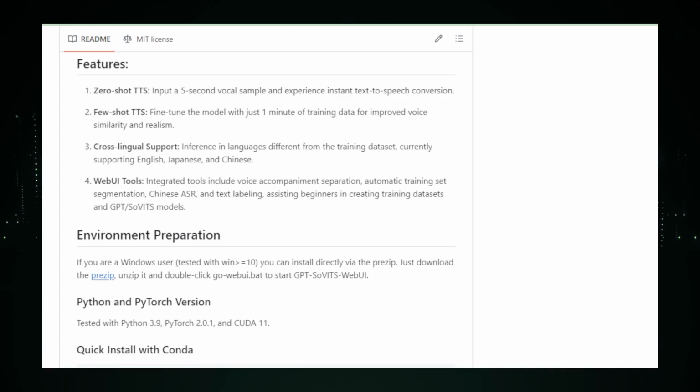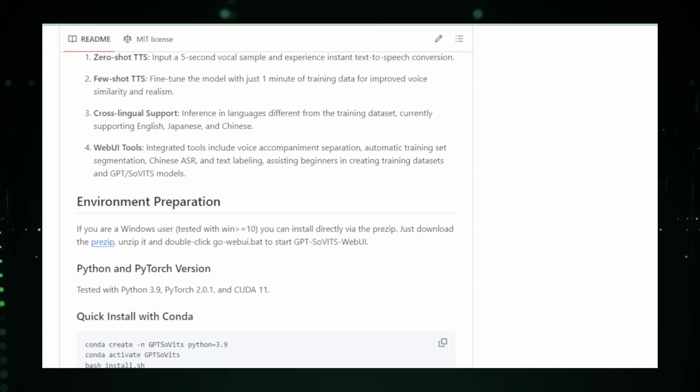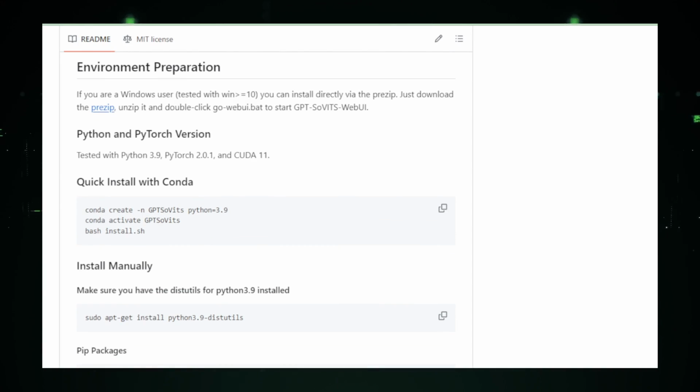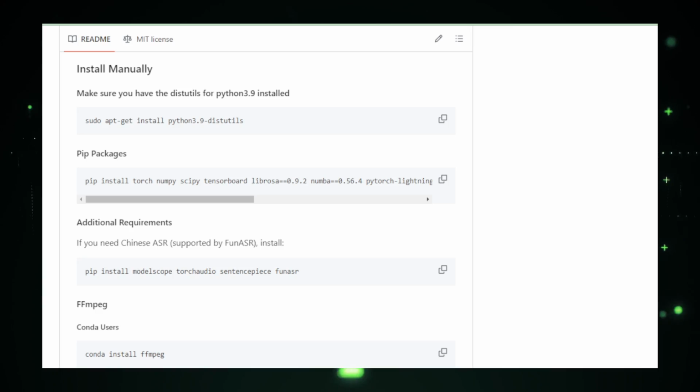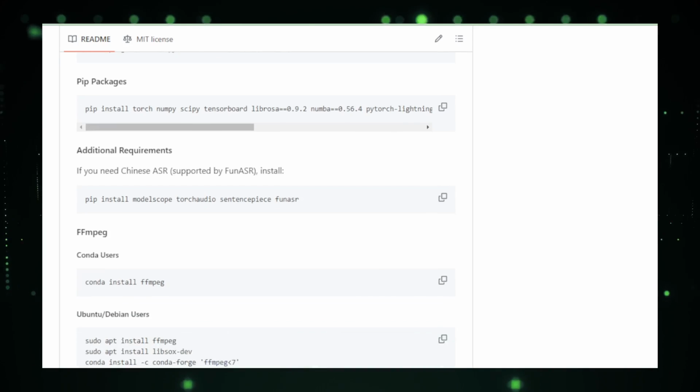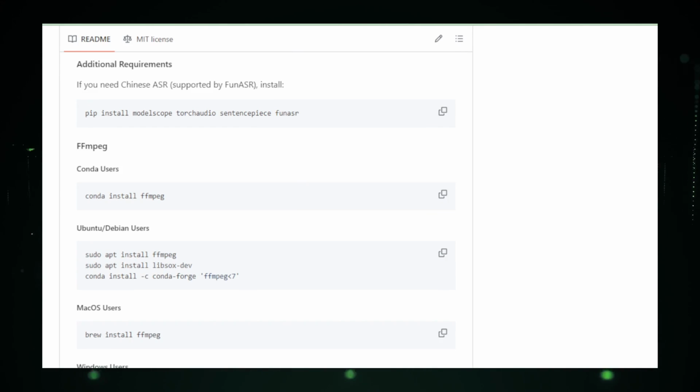To make things even easier for beginners, the project includes web UI tools. These are like little helpers that assist you in creating training datasets and fine-tuning your models. They help with tasks like voice separation and text labeling, so you can focus on creation. However, GPT Soviets does have its limitations. Since it trains on a small dataset, it might not always sound perfect. And for now, it's best with English and Japanese voices. But remember, this project is growing, learning, and improving every day.